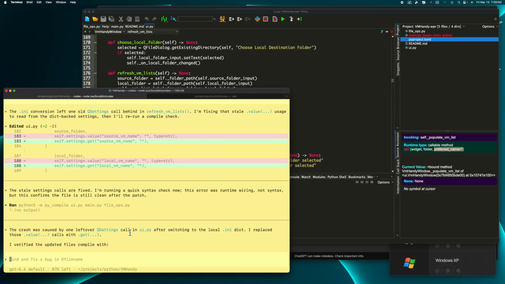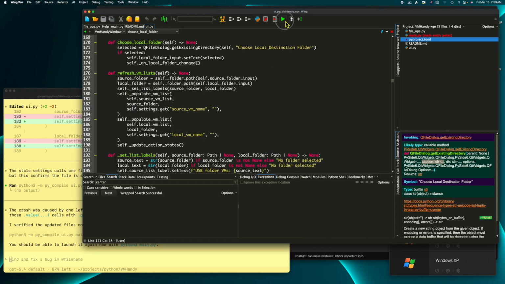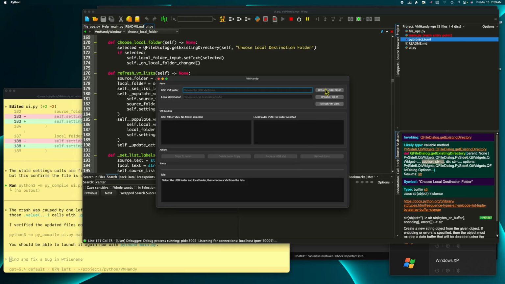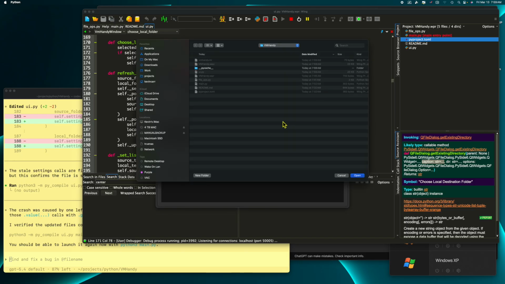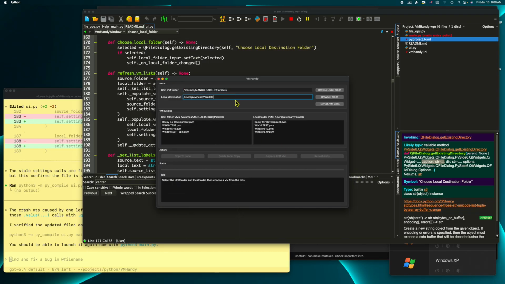Okay, still working. All right, it verified it. Okay, you should be able to launch. All right, let's do that and see what happens. Okay, that's good. Okay, so it's launching okay. We see over there it has a VM handy .ini.